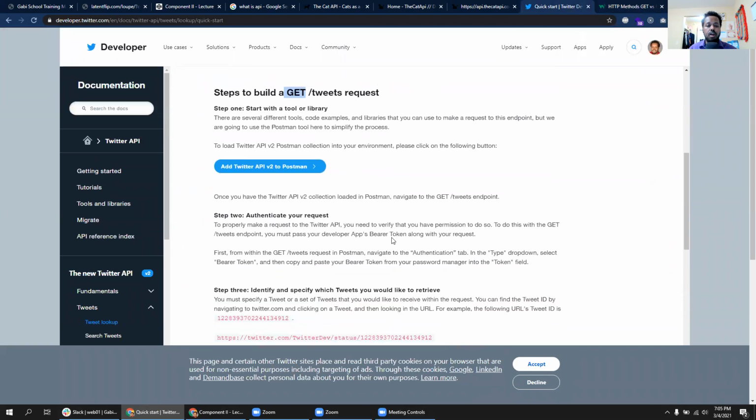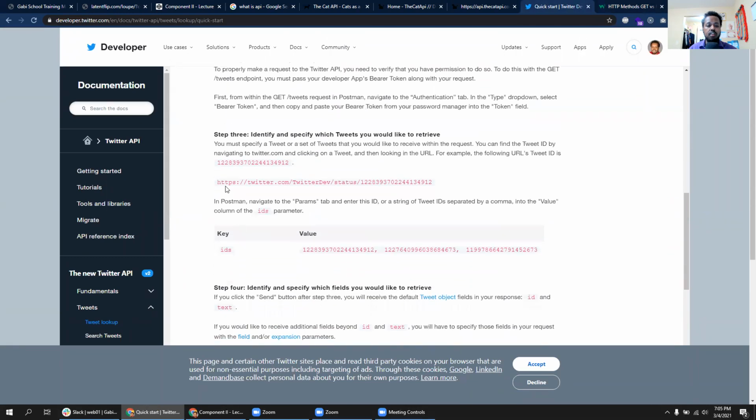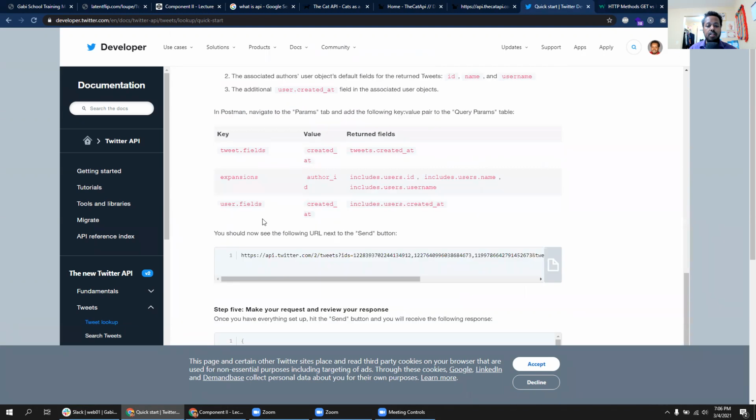So in Twitter, as you can see here, there are different ways of getting it. Here it says to identify and specify which tweets you would like to retrieve. Here they give us a link, and then I think this number is the tweet, I guess. And there are different ways to get.